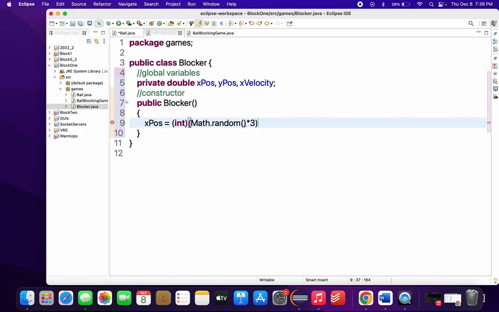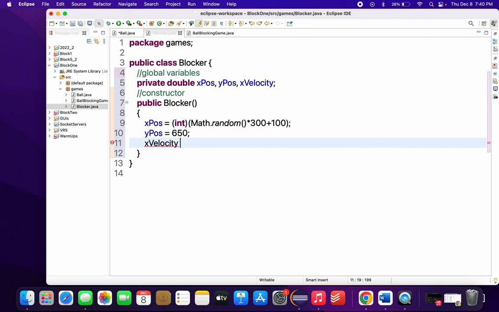So I'll give it some random number between 0 and 299 plus 100. So it's not too far to the left. It will start at least 100 pixels up to all the way about 400 pixels. Then the Y position, I'm going to put the paddle at the bottom of the screen, but not too far off. So I'm going to put it at 650. And the X velocity. Initially, the velocity will be 0. It will not be moving when the game starts. To make it move, what we will have is the keystrokes, A and D. A will move it to the left, D will move it to the right.